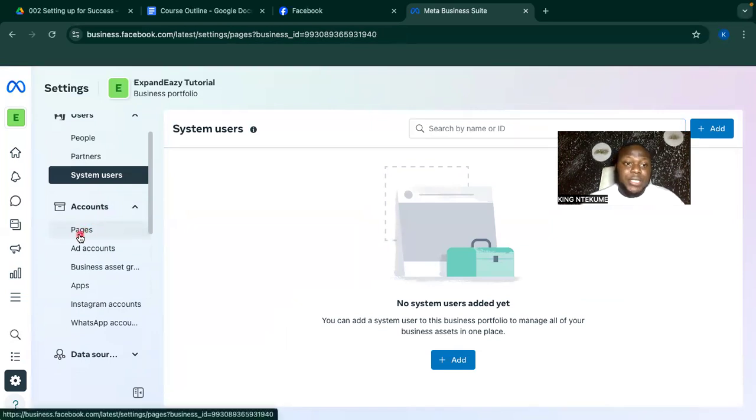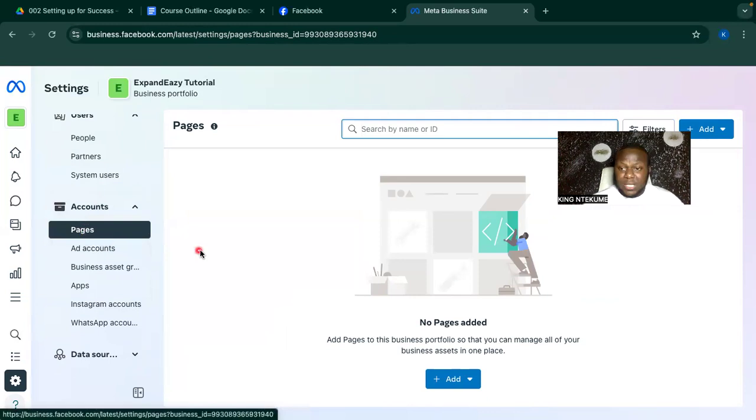So we'll now come to pages. Under accounts, we have pages. These are assets. Now there's no page on this particular business portfolio, but we can decide to add.